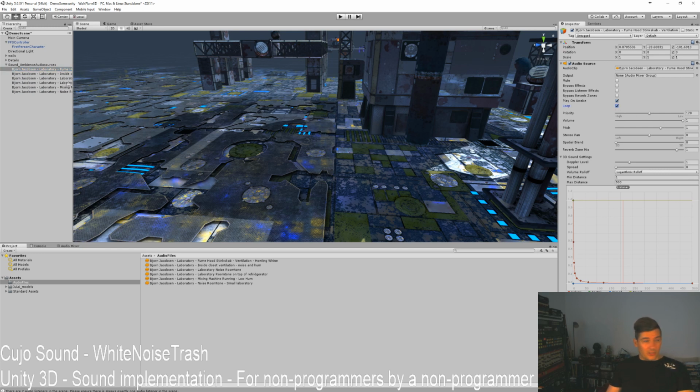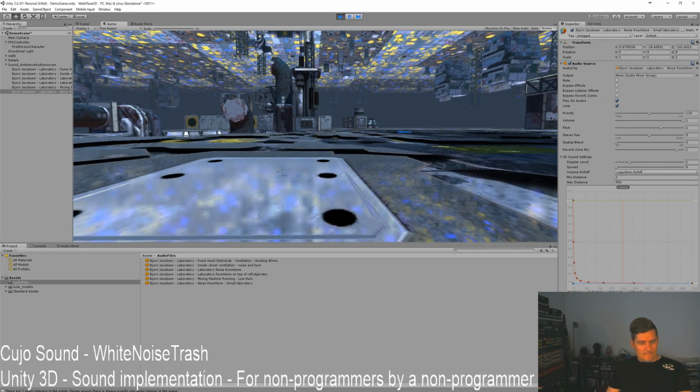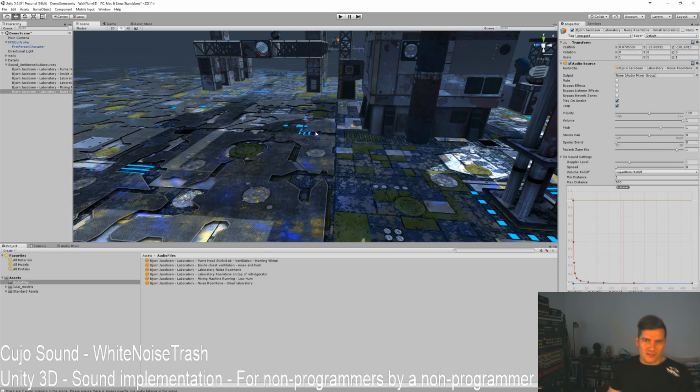And we are going to use all these. They are all going to play on awake and be looping. So we're just going to set that. So once we start our level now, we're going to hear a lot of noise. So let's try it. It's kind of noisy, which is why we're going to need to control this.